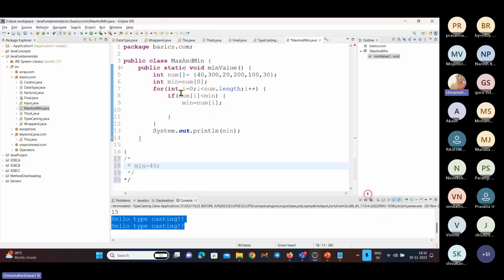And next to that, the loop will be executed. What is the length? That is 1, 2, 3, 4, 5, 6. So totally 6. From 0 to 6, it will be displaying, right? So num dot length and i increment. This is for the first loop.